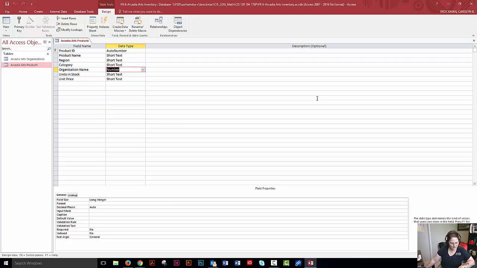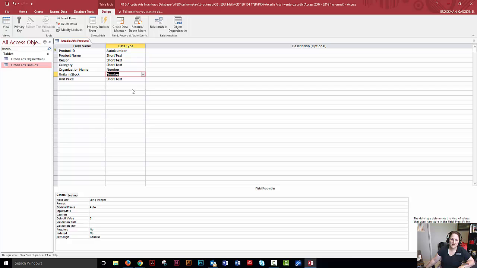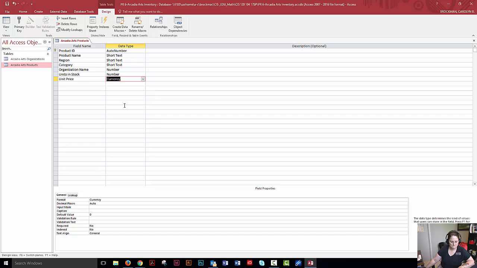Okay, so click the units in stock data type list arrow. So units in stock, and here's the list arrow. And we're going to click number. The only time you'd use number is if you're going to calculate. If you have a phone number, don't use number. You would use short text. Click the unit price data type list arrow, and then click currency. Okay, now close and save the table.